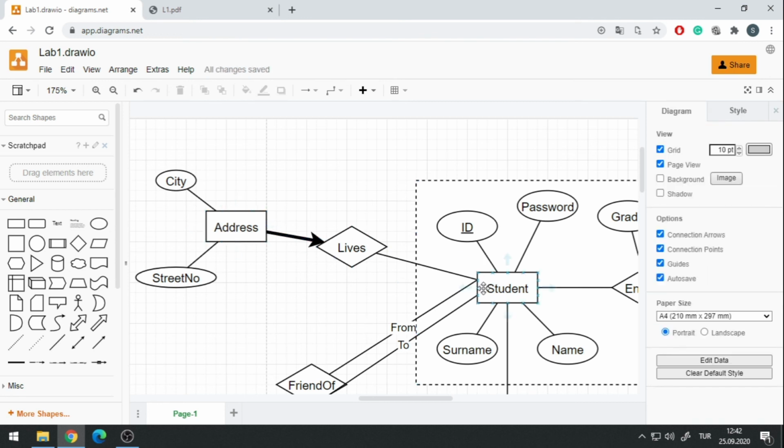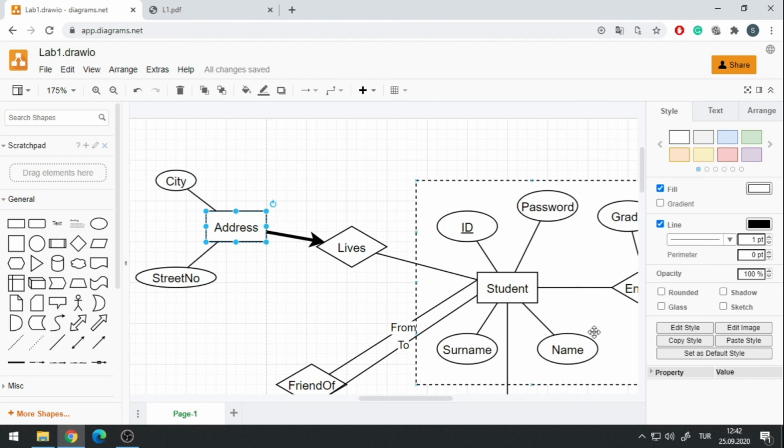So we are saying that, okay, for a student, there can be multiple addresses if it's possible. So the student can have a main address and some backup addresses. But for these addresses, it should belong to only one student, let's say. In this case, we have this one-to-many relationship. And this is going to be a weak entity.